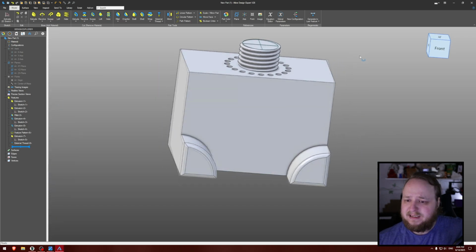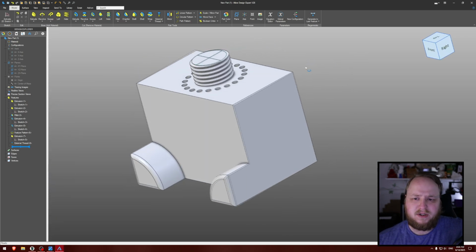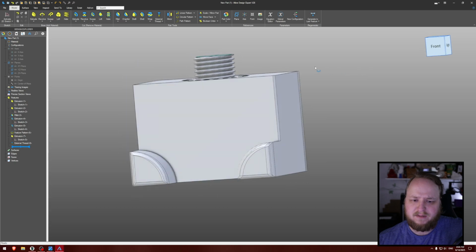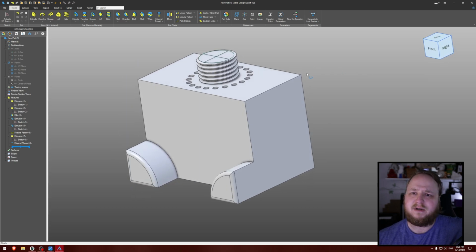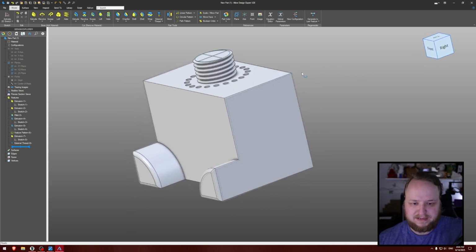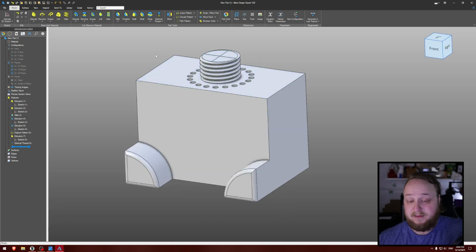And I think that's it for now. I think that's a pretty good introduction to how Alibre works. We have kind of a funky looking part here, but you know what? I think we learned some things.